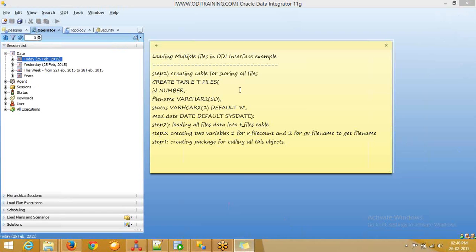So normally whenever we are going for an interface, directly we will use that file, that is the file data store, in our interface. But if you are going for multiple files, how can we proceed? First we need to store all these files' information into one table. So you can use an OS command to get all the file names, then use any other loader to load the data from all those file names into one table.